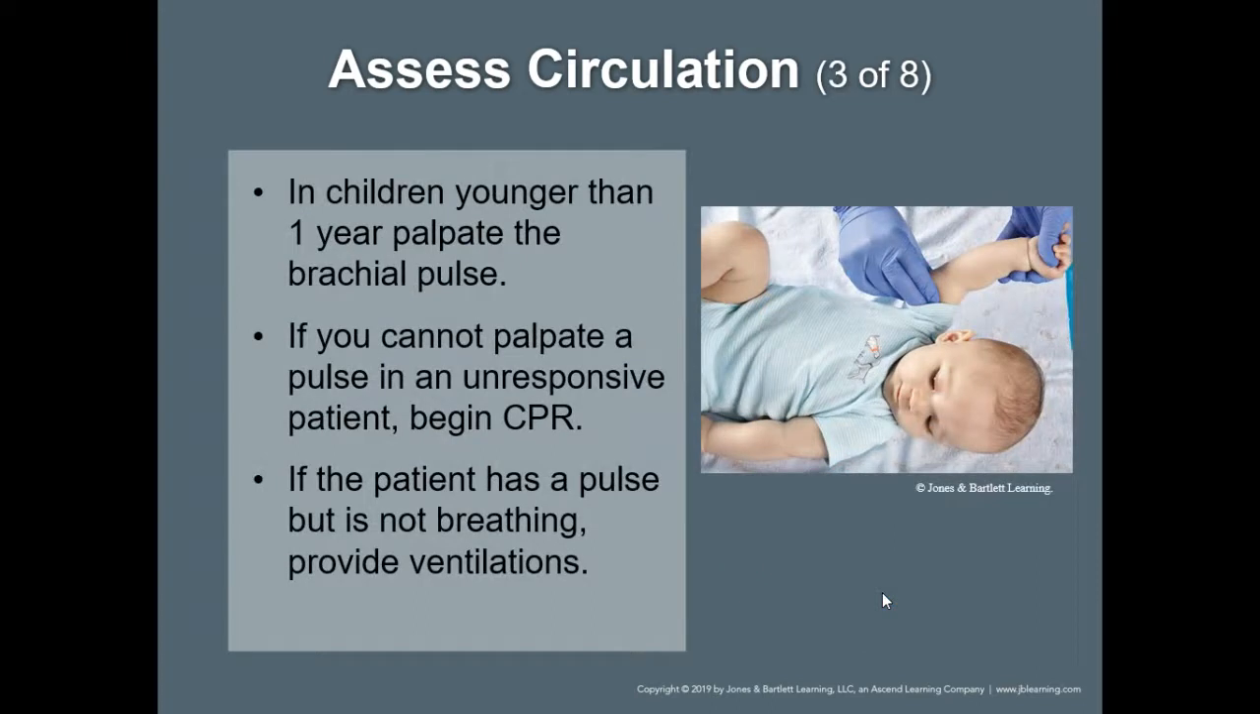In children younger than 1 year, you will use the brachial pulse. If you cannot palpate a pulse in an unresponsive patient, begin CPR. However, just note that for your infant and newborns or neonate, we do not wait for them to become fully pulseless before we start CPR. Once your pulse is below 60, we start CPR. If the patient has a pulse but is not breathing, provide ventilations.